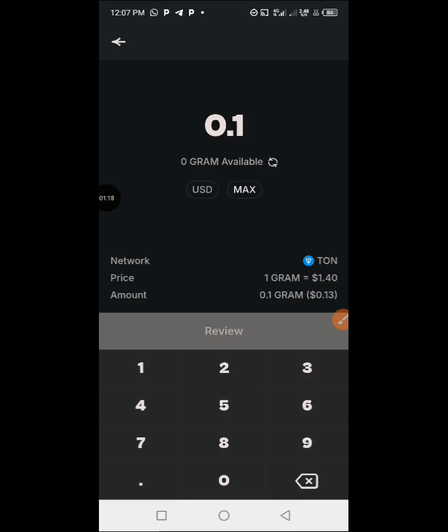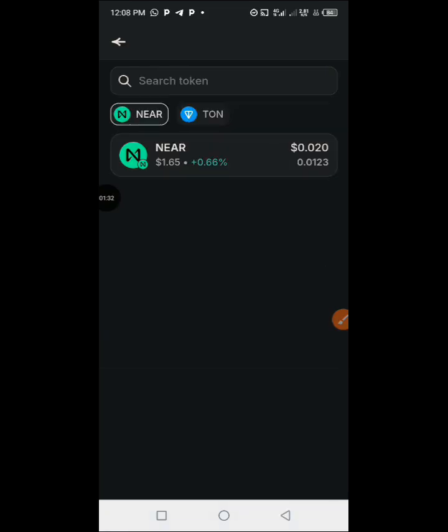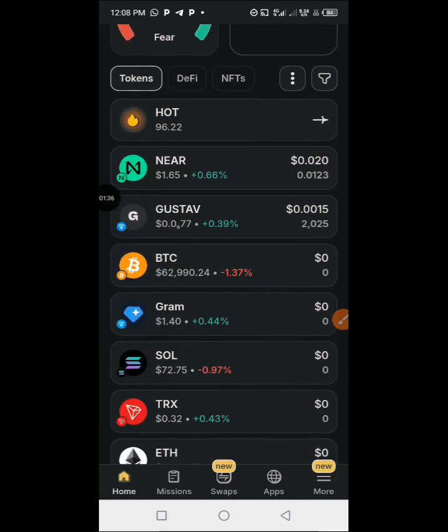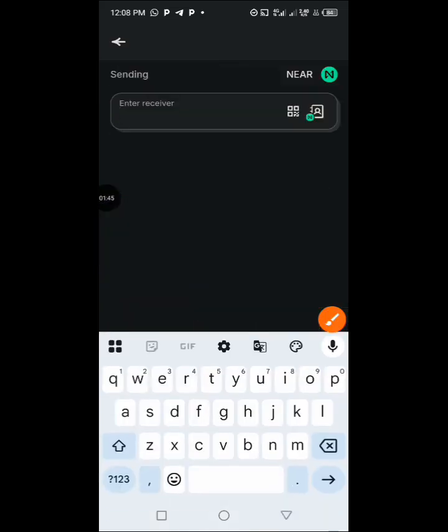Now let me show you how to also send out your token from this hot wallet right here to Trust Wallet again. Now you have known this, so what you have to do is to go back again. You click back again, you click back again, and then you navigate to this Near, where you have this Near. Then you click on send. Before you click this send, ensure you have some Near in your hot wallet.